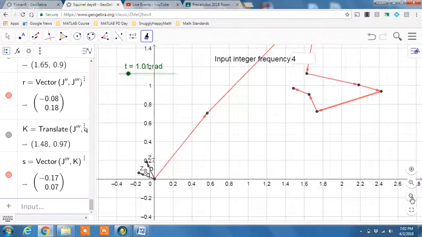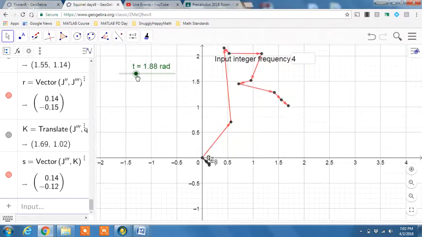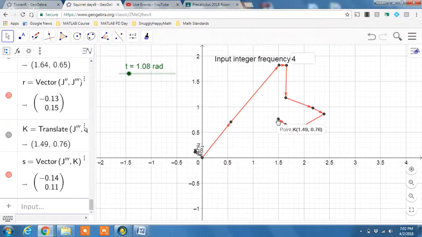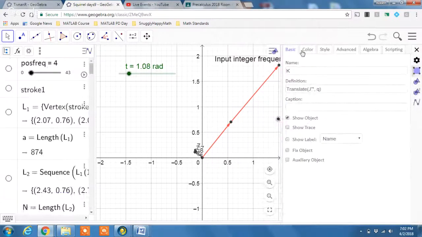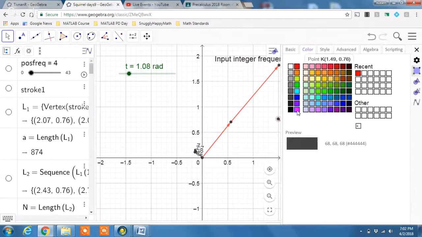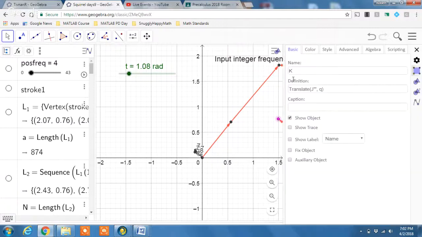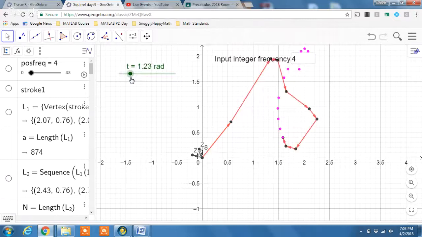Zoom out. What does it do when I slide T? Okay, so you can see it's, in a sense, you can almost imagine it tracing, and we can actually do a trace. What I like to do here is go to the very last point and test it out. I'm going to give it a different color, like magenta here, okay? And let's also go back to settings under basic, show trace. Okay, we're going to trace it out. So when I slide T, see it's making a trace.